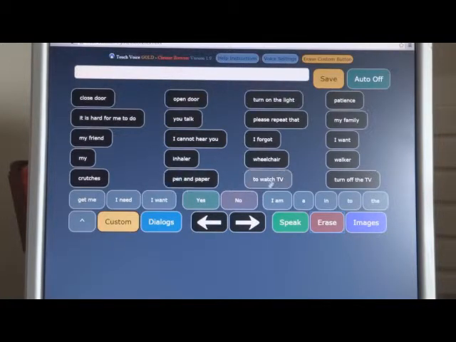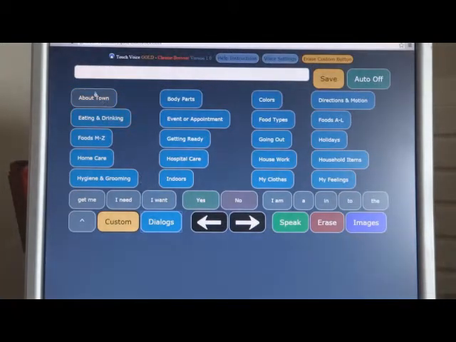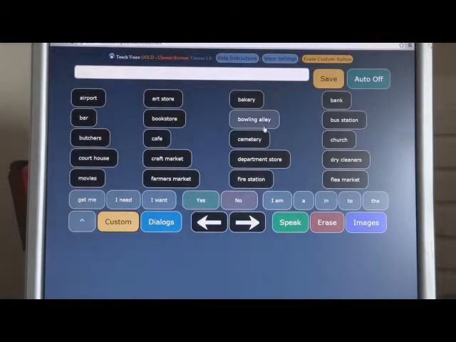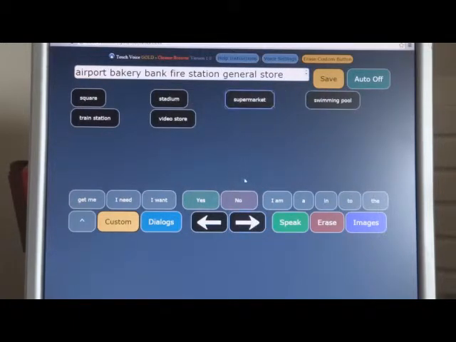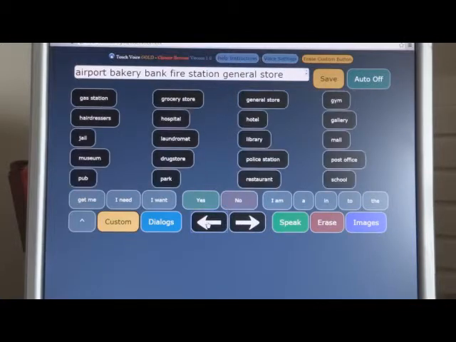Now, there are other dialogues available, and those are used by the dialogue button, which cycles through. So for example, here's a dialogue about town, which is, when you select it, word phrases around town. Airport. Bakery. Bank. Fire station. General store. Police station. Supermarket. And so forth.